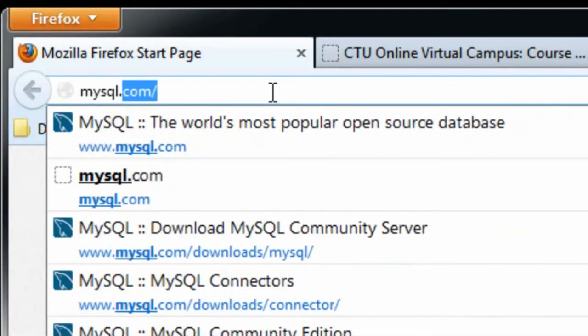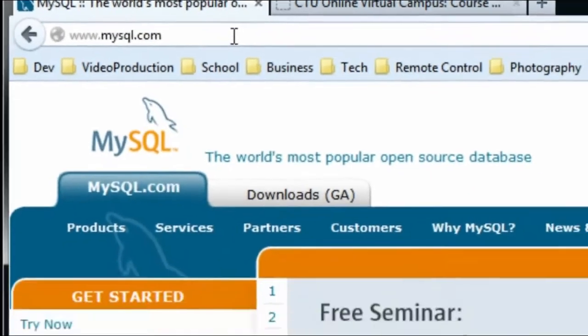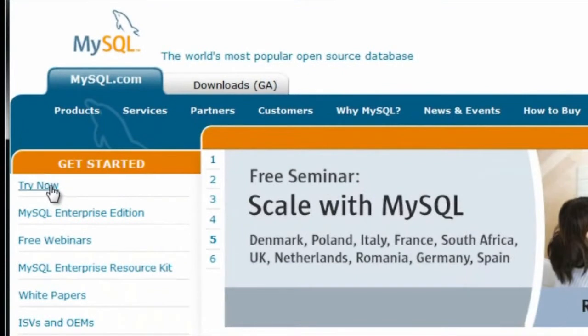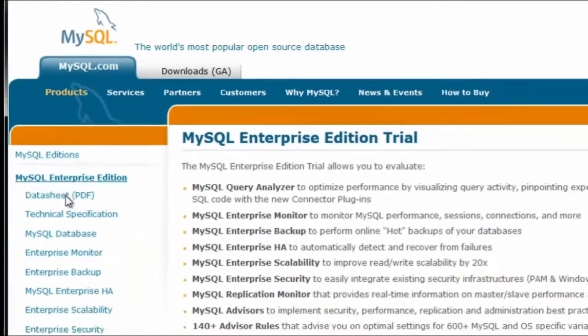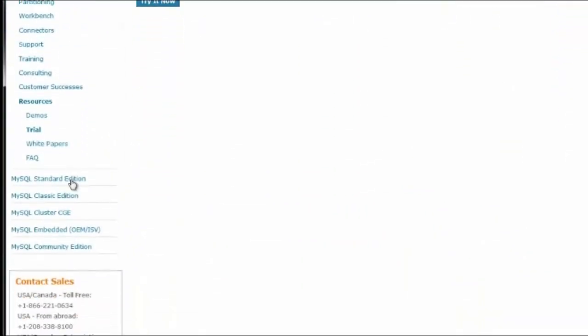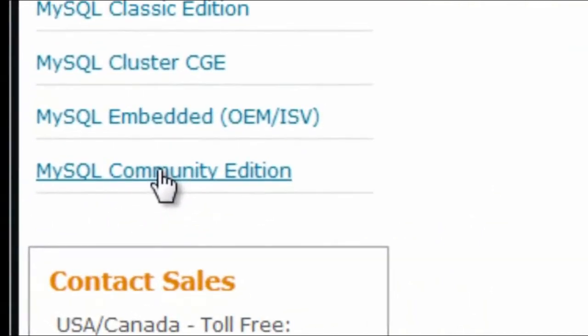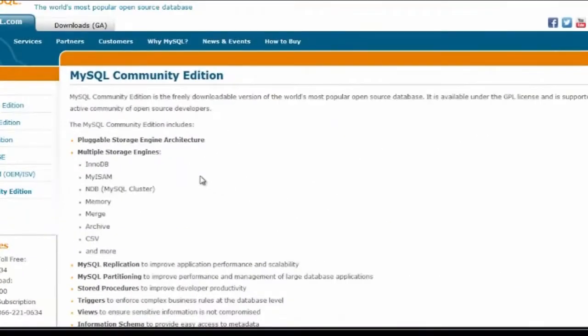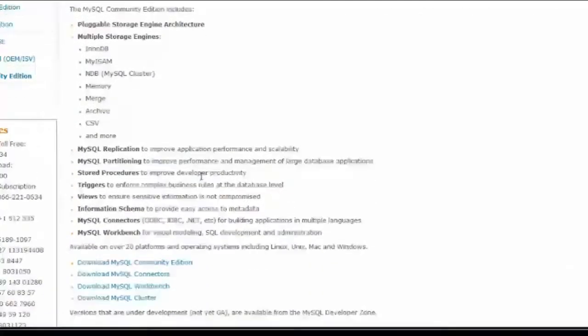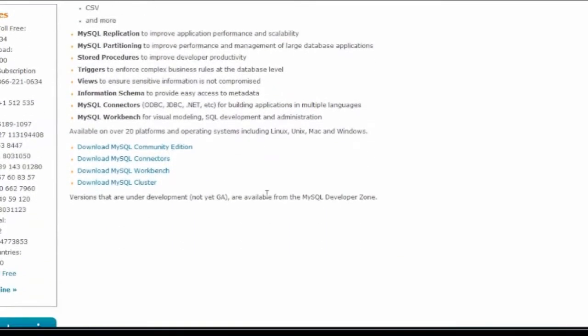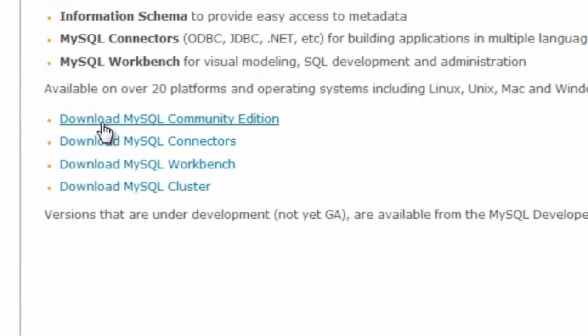You're going to start off by going to mysql.com and clicking Try Now. Then you'll scroll down to MySQL Community Edition. With the Community Edition, there's basically three or four things that we're going to need here. First is the actual server itself. So this is MySQL Community Edition.